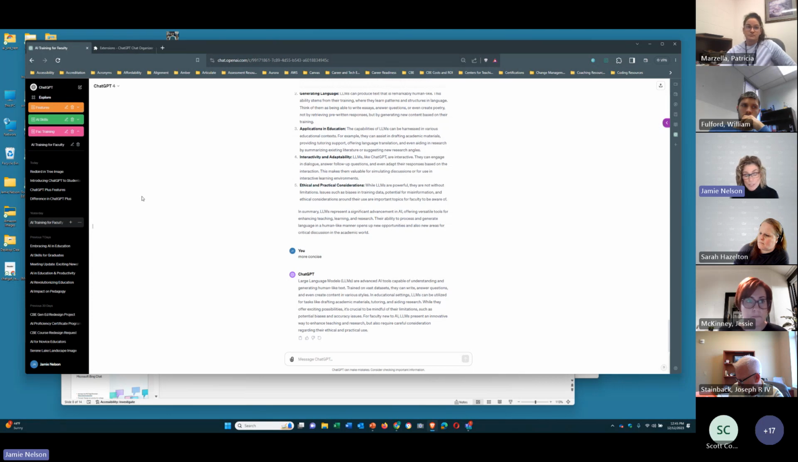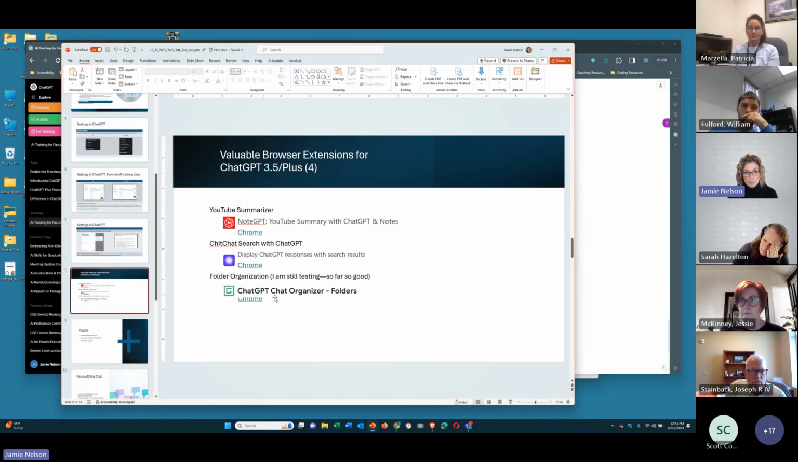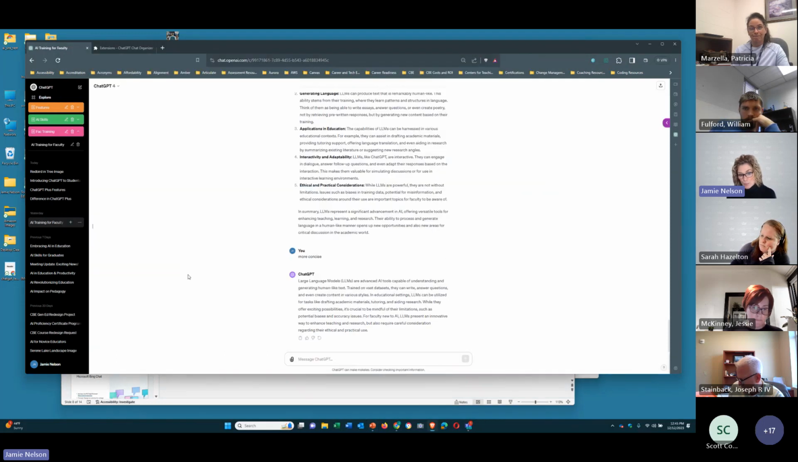It's a great way to organize your prompts. That's what I'll be doing over Christmas break, trying to get these things under control because they stack up quickly. Again, that is a really good one. That one's called ChatGPT Chat Organizer. All you're going to do is go to the Chrome store and say add it to Chrome. Now I'm using Brave right here, and Brave is a browser that is just like Chrome.